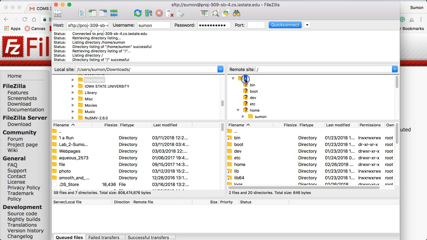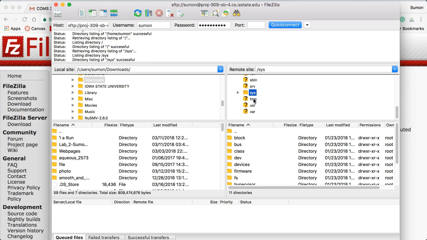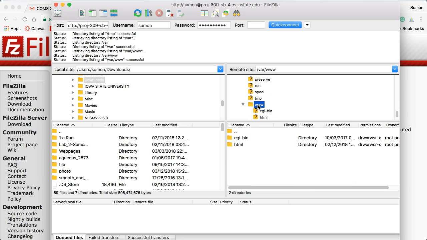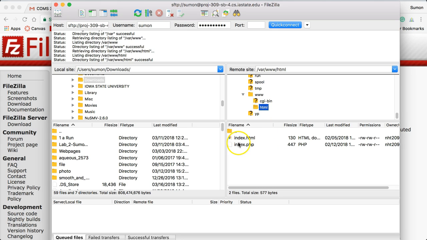If you press here, that is your root directory. Inside your root, these are the subdirectories. You can press any subdirectory and the files and other subdirectories of that directory are listed here. One important subdirectory is var. Inside var, there is www. Inside www you can see HTML. You can put an index.html file inside this directory to show the web page of your server in the browser.